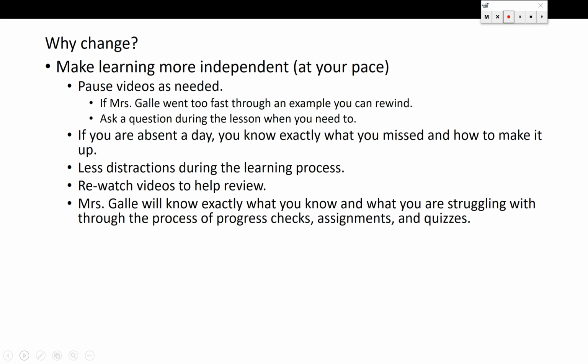One of the biggest things I wanted to focus on was that I'll know exactly what you know and what you're struggling with through our progress checks, assignments, and quizzes. Instead of just getting to the test and saying, oh, well, they didn't understand some of these things, or just going based on some of the questions you ask in class, now I'll know for sure with those 3 items you have to check in with me on each lesson about how you're doing with the process.